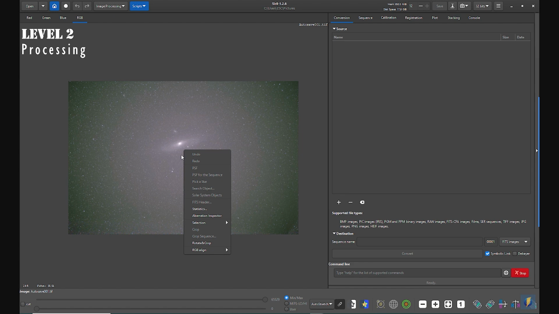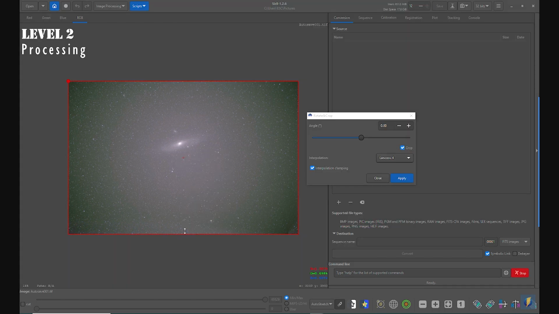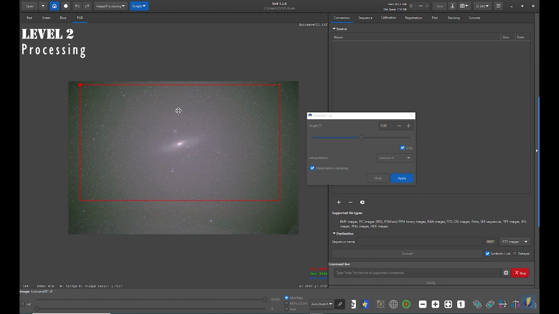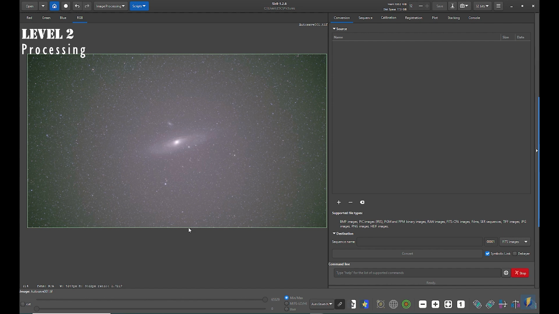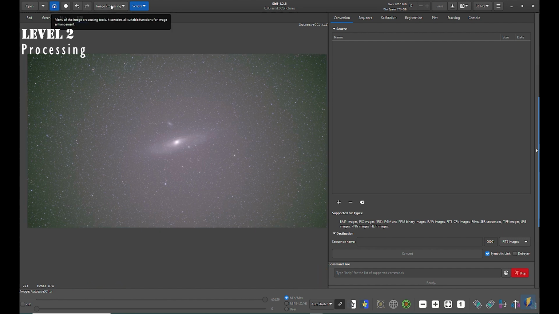Crop the image with right mouse click and rotate and crop. Crop the image until the edges of the image are clean, without imperfections or artifacts caused by the stacking process. You can also do background extraction. I use it only when processing deep sky objects. This tool separates the object from the background, removing vignetting or gradients, and this will not work with wide shots or Milky Way pictures. To see the gradients, press on Display Mode, Histogram.